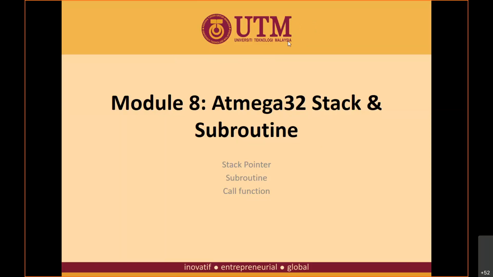Okay, so without further ado, let's start our class here. Today we will learn about module 8, which is stack and subroutine.